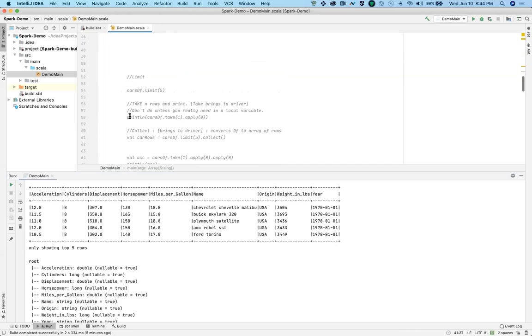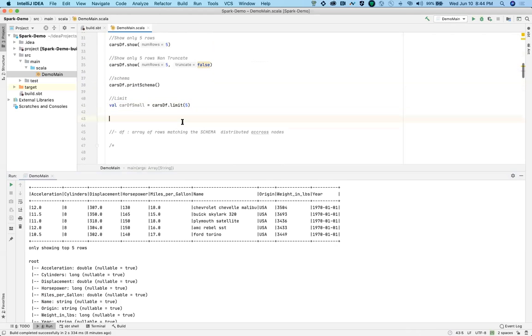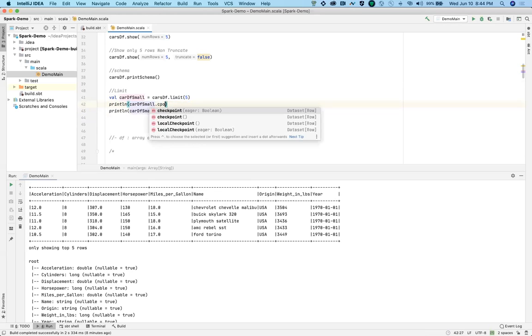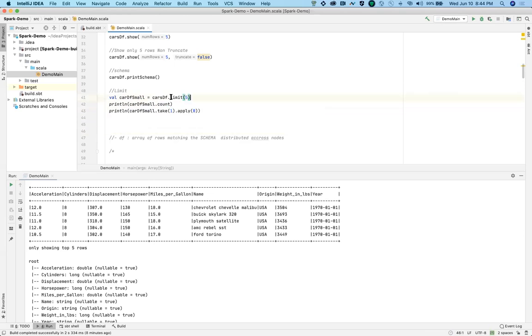Actually, I'll just show you this part. Let me explain what I've done over here. First, I've taken only 5 rows into another data frame. If you hover over this, you will find this is of type Dataset of Row.